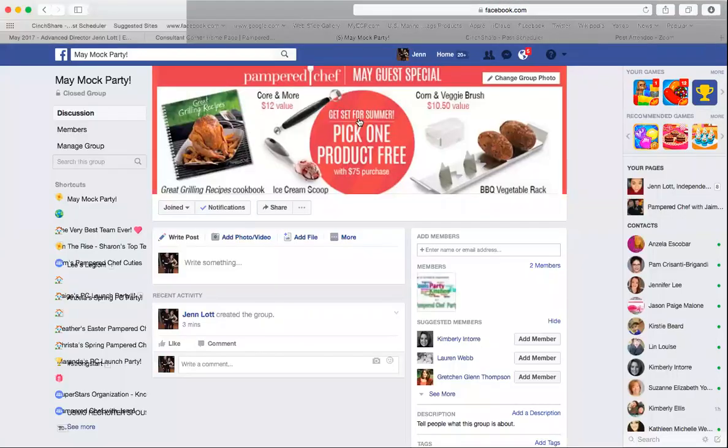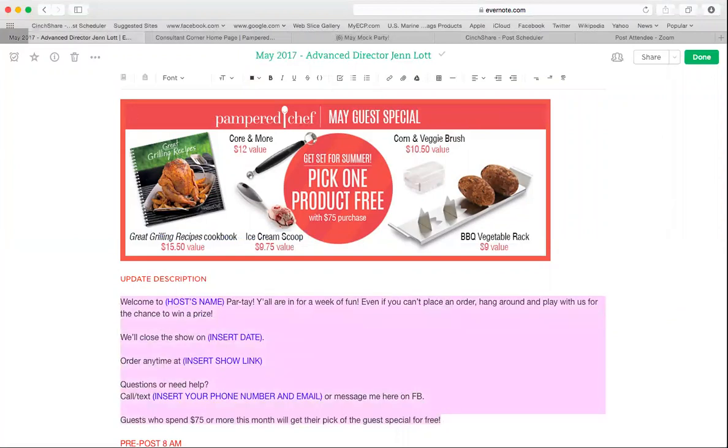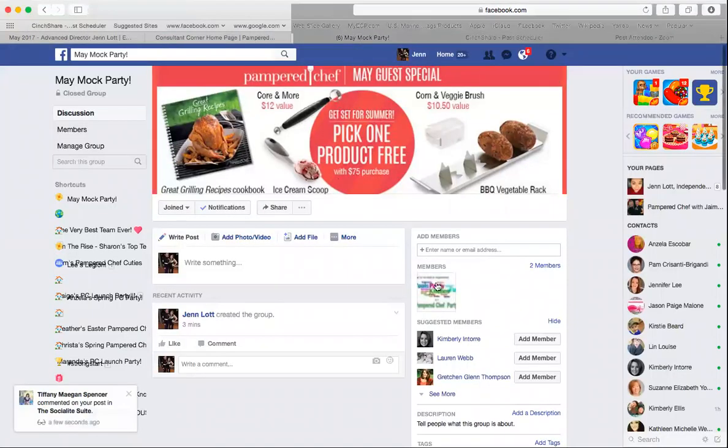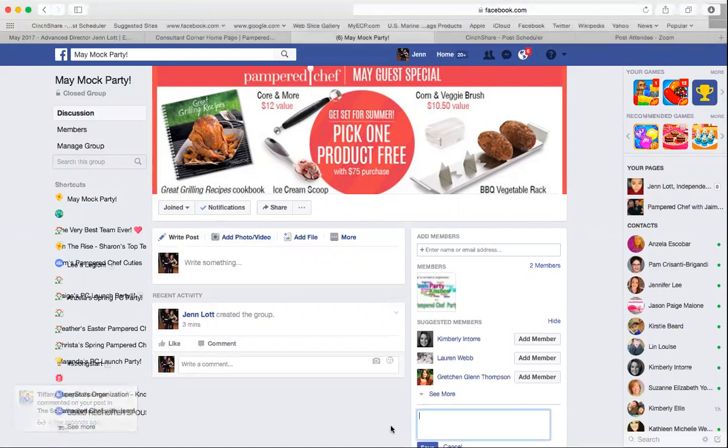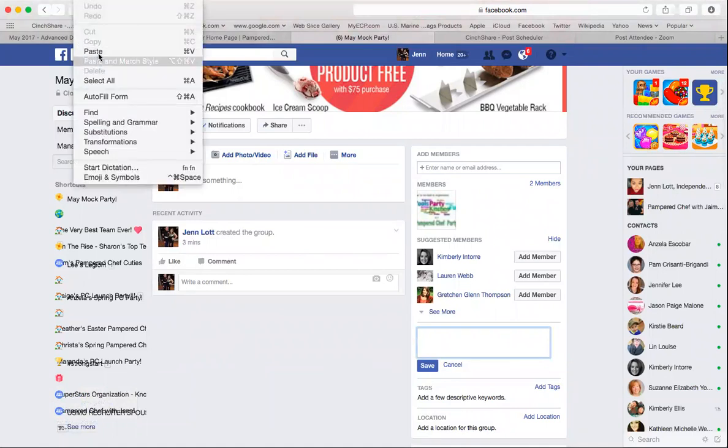Okay, so now that you've got the cover photo, you're going to go back to the outline and see what it says to do next. So it says update the description. So you're going to copy this. You're going to go back to your group. If you look over here, it says description. Add a description. Tiny, tiny box. Paste.